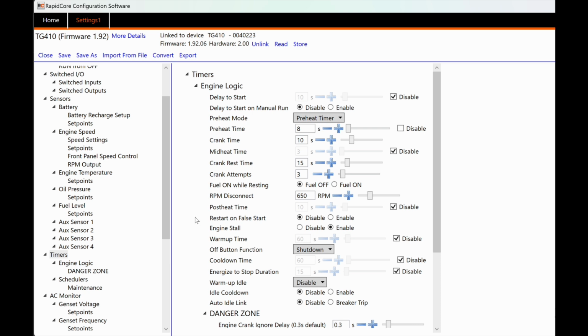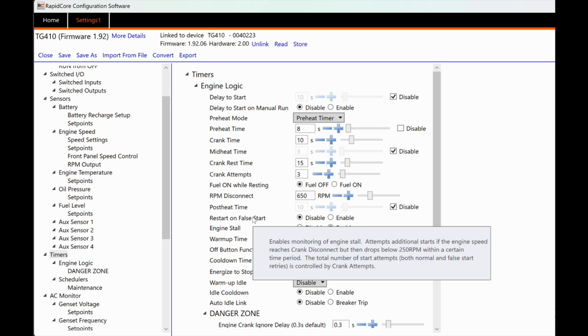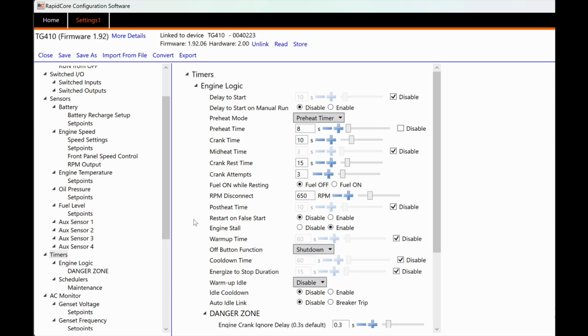Restart on false starts. If the engine fails to keep running after starting, it is called a false start. This setting determines whether the controller should attempt to start the engine again. Let's leave it on.